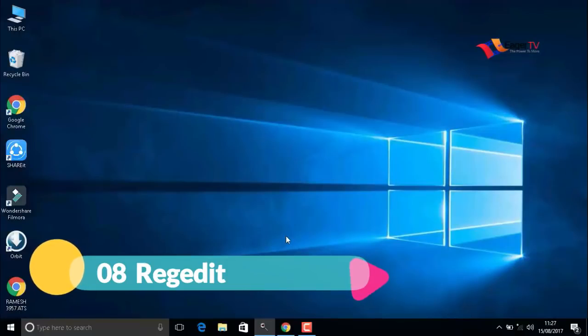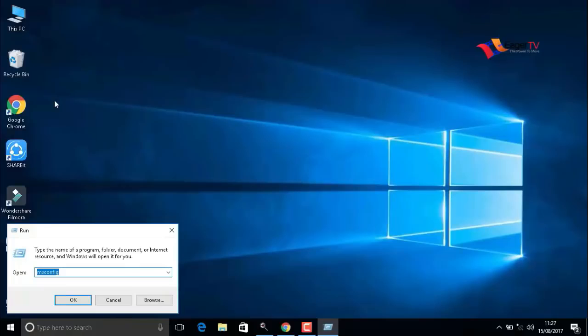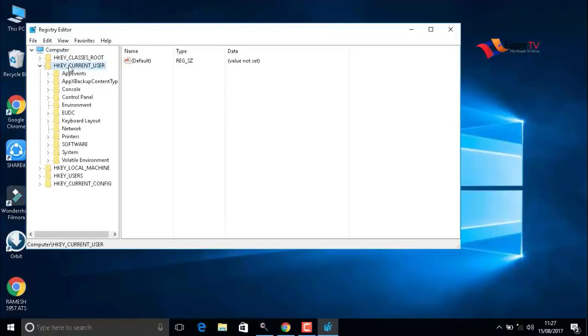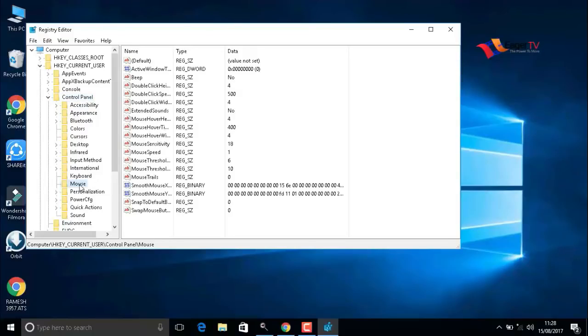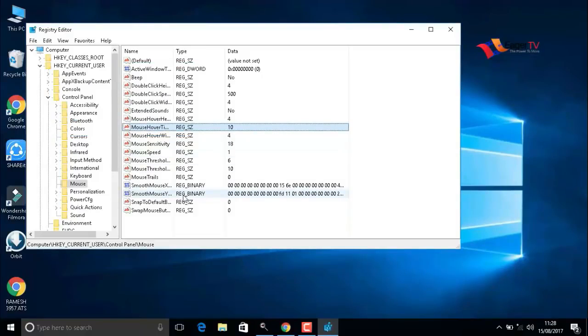The last step is regedit. To do that, type run on the search and open the run command. Here you have to type regedit, then press OK. In the left bar, you have to select HKEY_CURRENT_USER, double click on that, then select control panel. In the control panel, double click on mouse. Here we have to select mouse hover time, double click on that. Value data is 400, we have to change it to 10. To react in 10 milliseconds means fast reactions will be enabled.